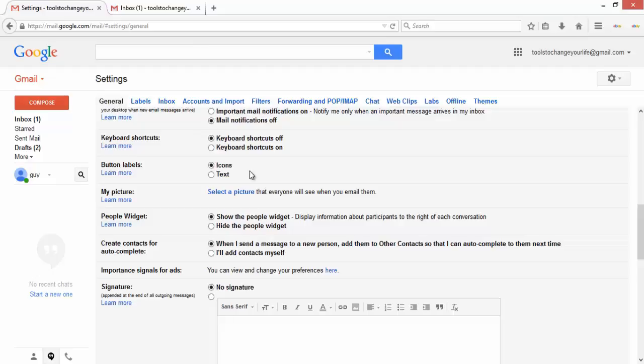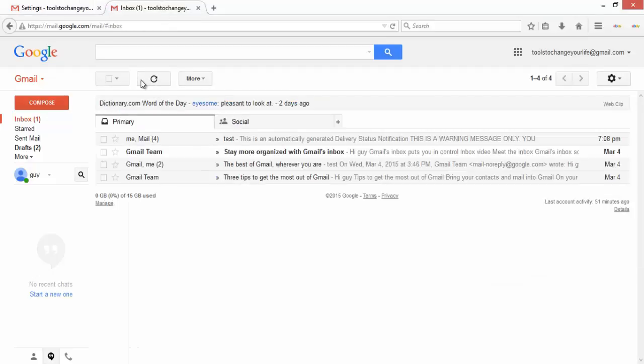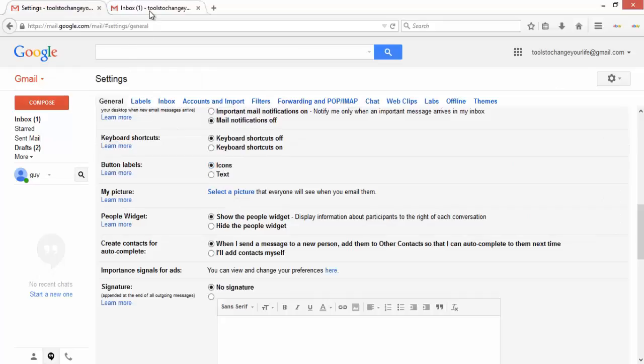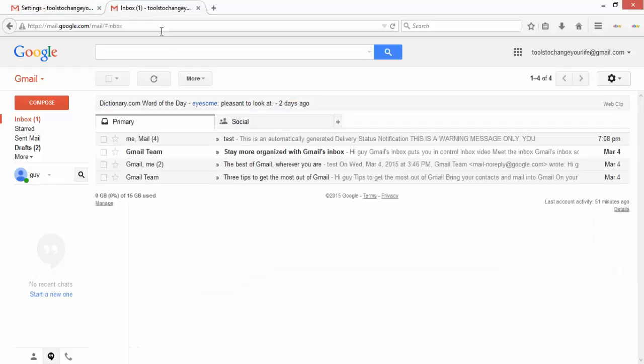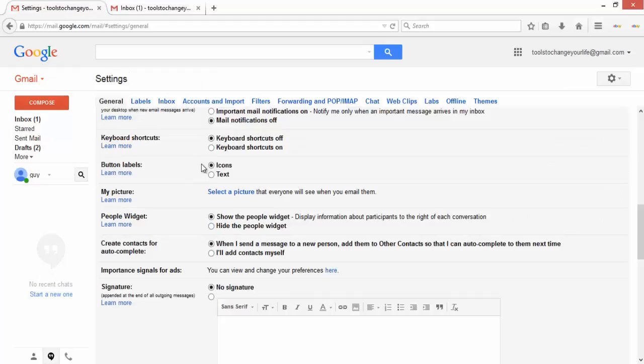Button labels. These are the button labels which are displayed now. By default it is icons. We can display it also as text. We currently have both icons, and when the mouse hovers over a button, it can display the text of the button here. So I am happy with the button label icon.